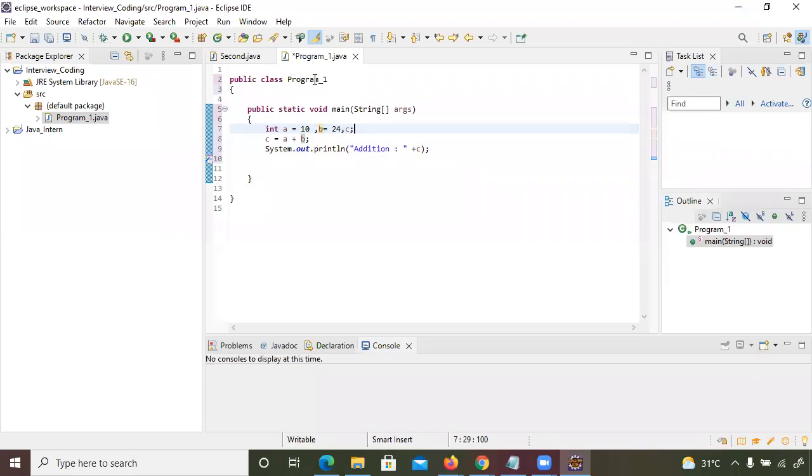because suppose you want to use this program in another program, then this program should be public. For example, suppose you're working at Microsoft. In Microsoft, you developed the Windows 8 operating system. Now you want to develop Windows 10.